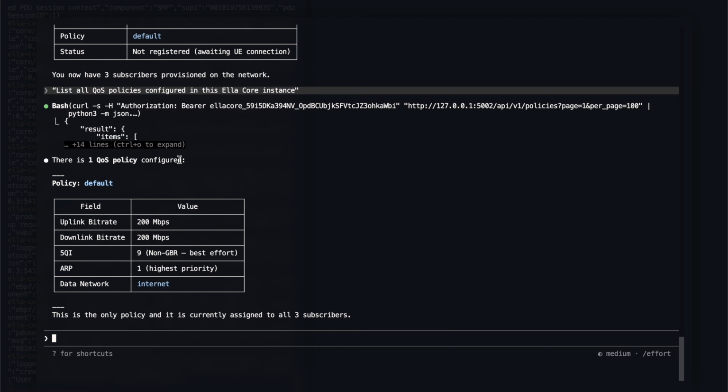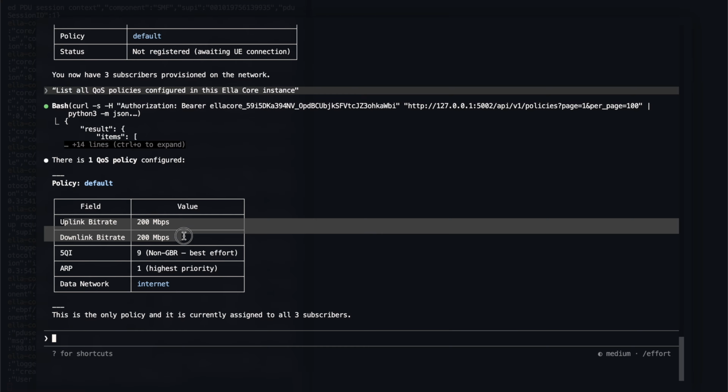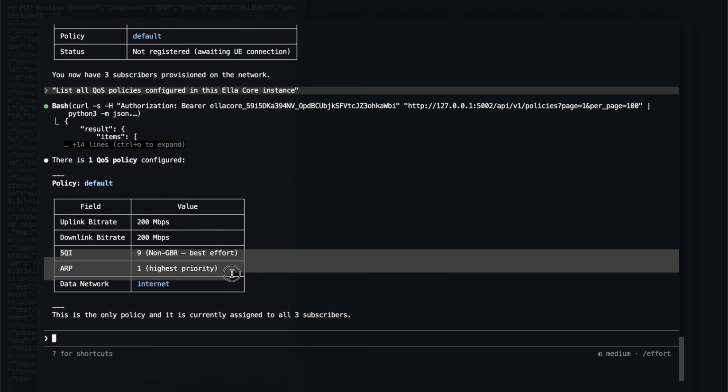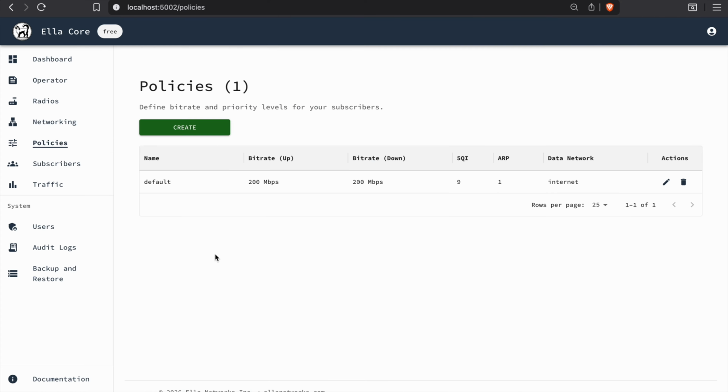We can now ask for all the QoS policies configured in this Core. Okay, now we can see there is one QoS policy configured. The policy is default with the uplink bitrate and the downlink bitrate. And the 5QI we are using is 9, ARP, and the DNN is internet as well, which exactly matches the details which we have in the dashboard.